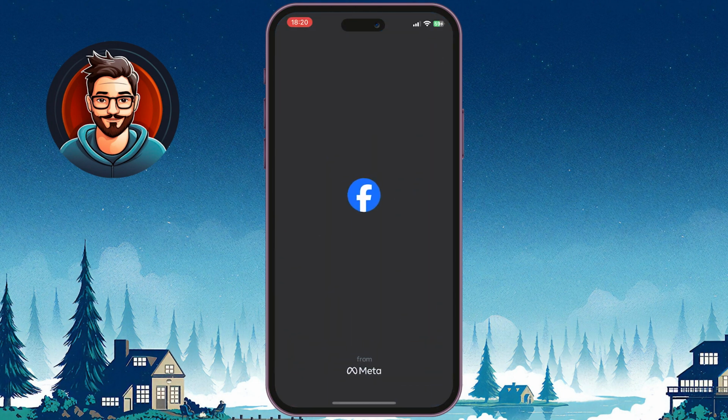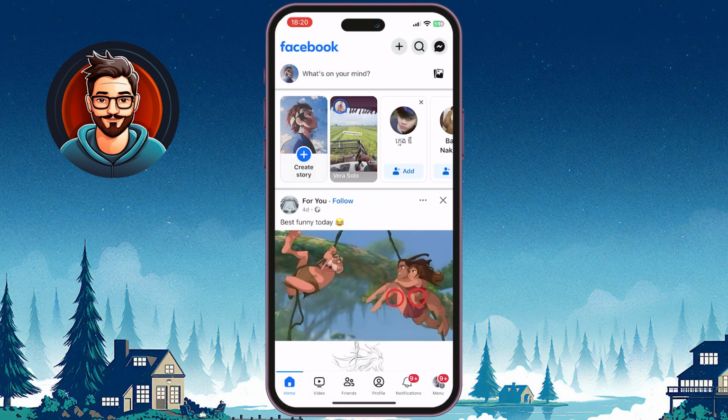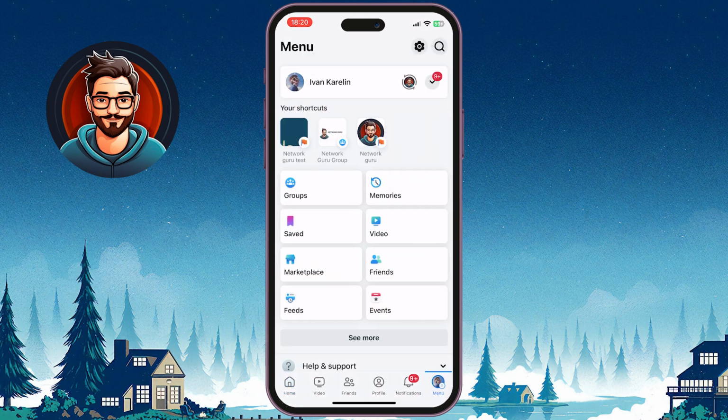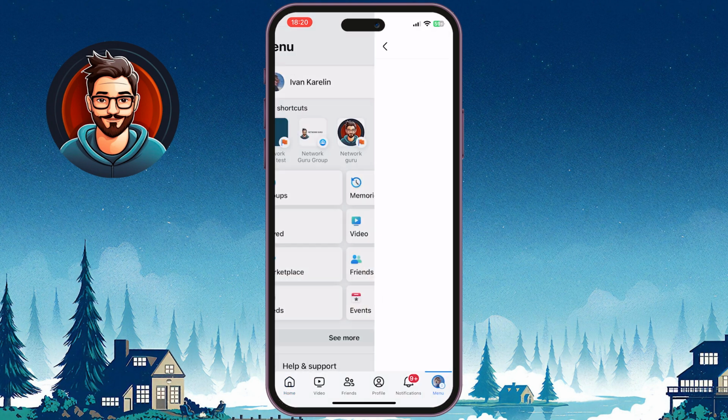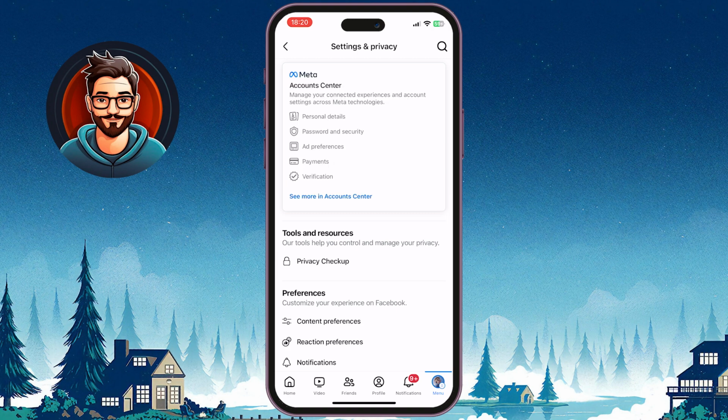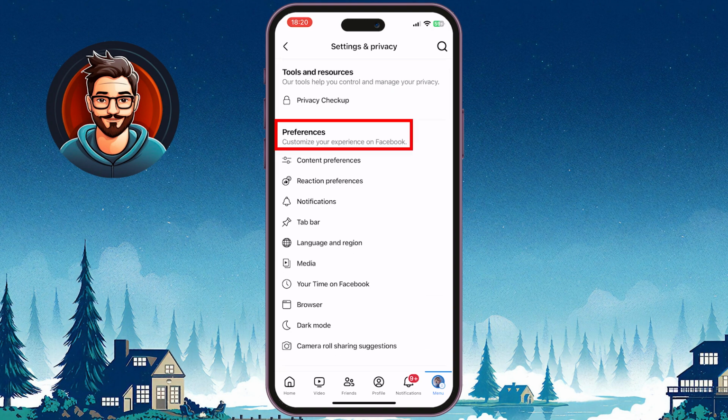First, open the Facebook app on your device. Tap on the menu icon to go to Settings, then tap the gear icon to go to Settings and Privacy. Scroll down until you find the Settings section, and in this section tap on Notifications.